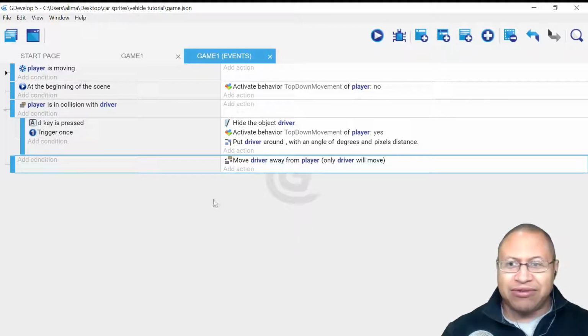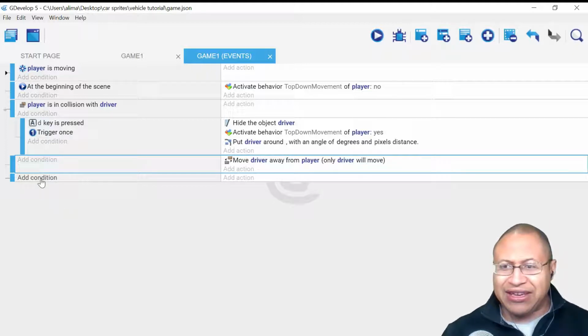So what we're going to do is make sure that we're clicked on this event, so we have this blue outline going around this event. The reason we do that is so that when we click this add new event, it comes out all the way to the edge. So what we need to do is have a key for the character, a key that we can press so the character can come out of the car.